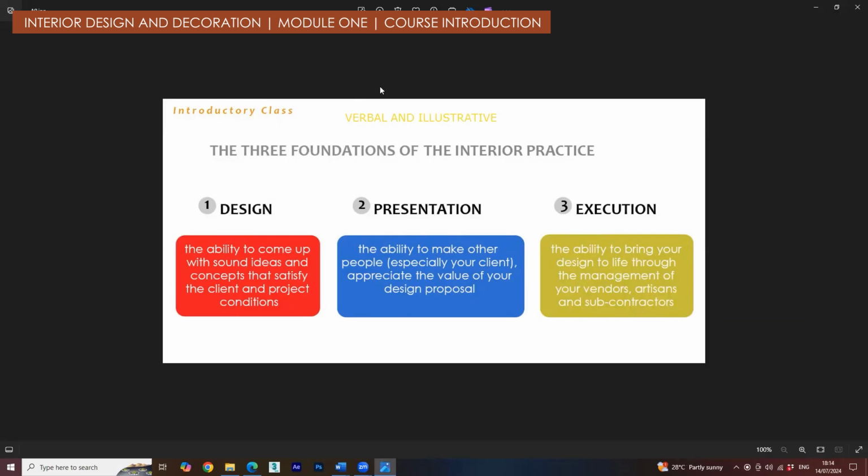The first part is you have to be able to talk in such a way that your talk is communicating value. You have to be able to talk about your design in such a way that your talk will make your client interested in your design. So we're going to be talking more on that.